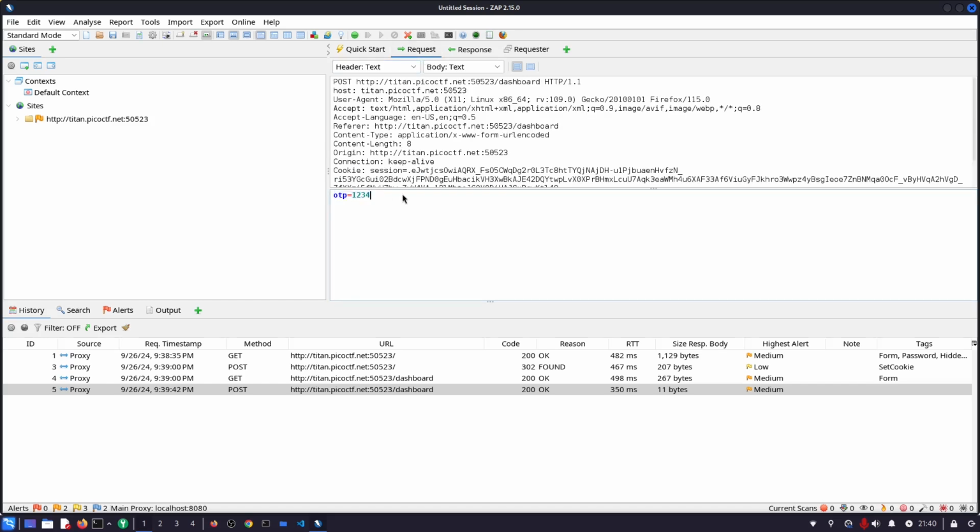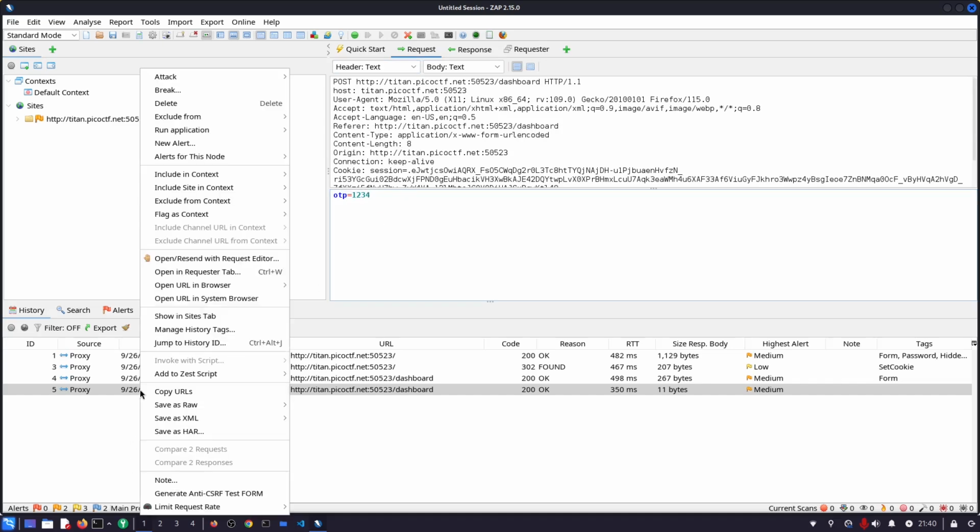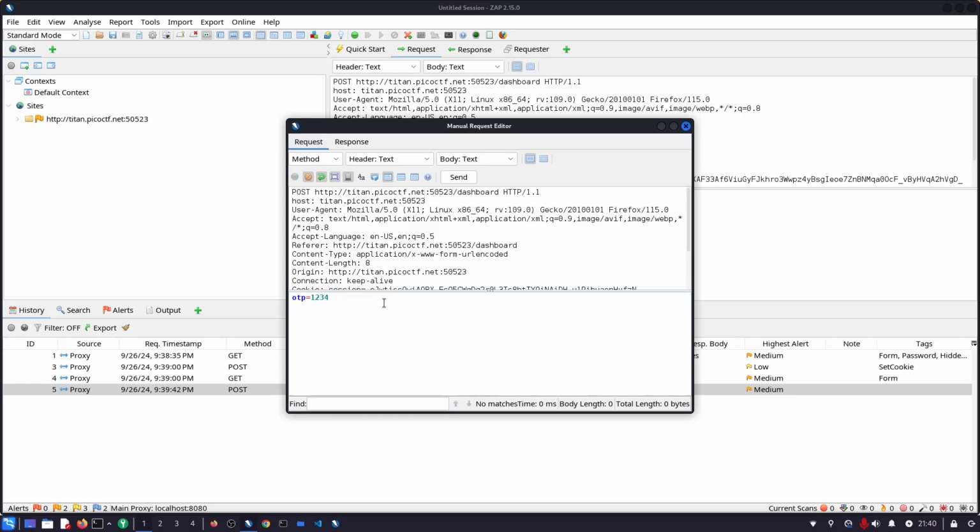So what we could do here is to try and modify this request. So let's right-click it and open it in the request editor. And here we can edit the request. So what we could try here is to simply remove the OTP and see if that works. And then we hit send.